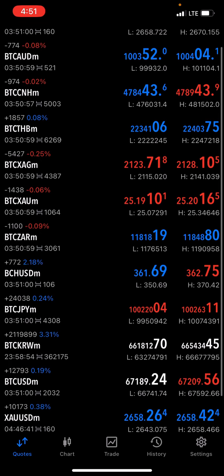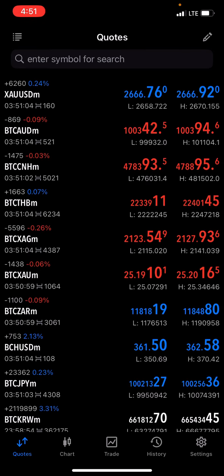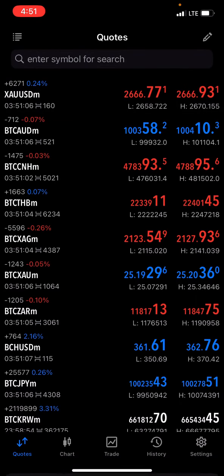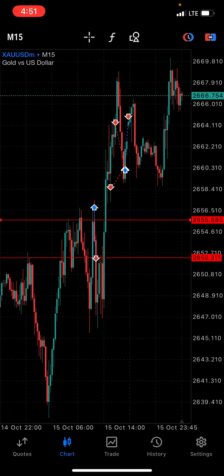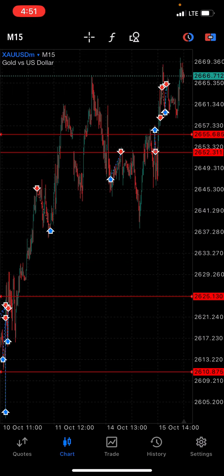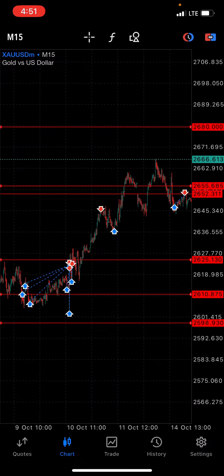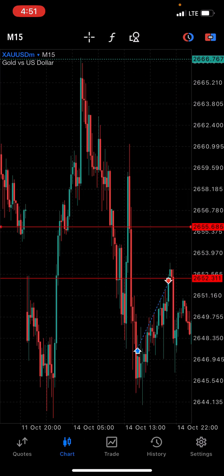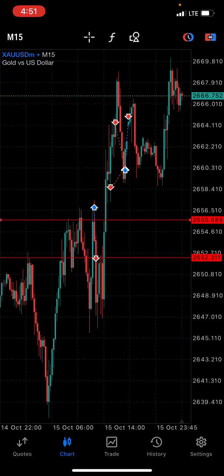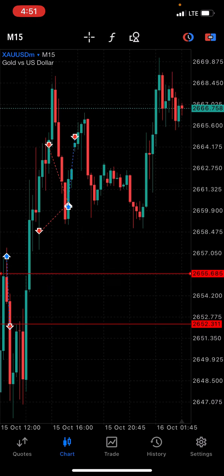So let's assume I want to check the USD chart. Just click on it. Go to chart. So this is the chart we are viewing currently. So you can see the chart, you can know what's happening currently and that.